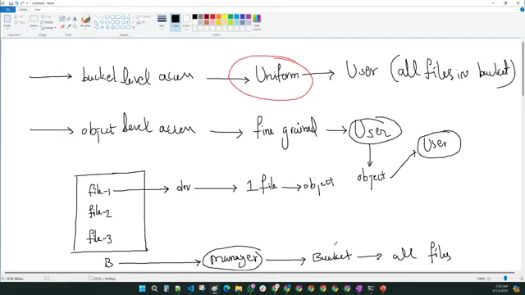Okay, so there are two types. One is bucket level. When we provide the bucket level, the entire files we are going to provide the access to. And one more is fine grained. So for each and every file I wanted to control the access. In that case, you can go for the fine grain. So in a fine grain, you can control the access to the individual objects. Okay, so that is the two options. We have a uniform and we have a fine grain.